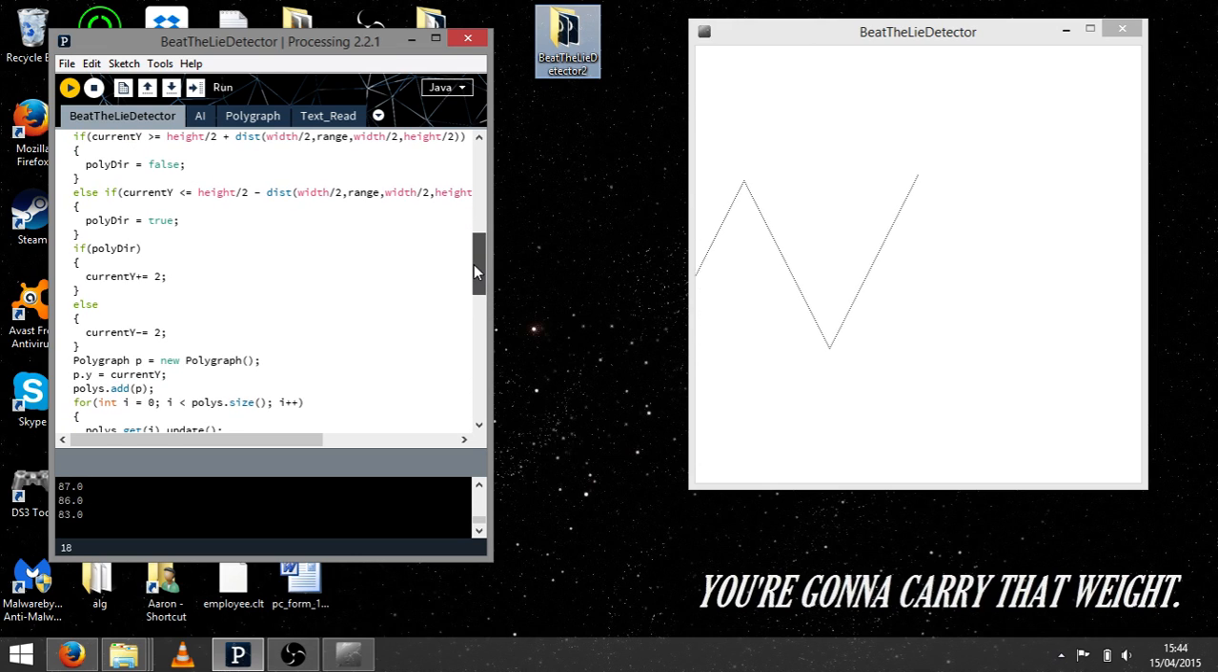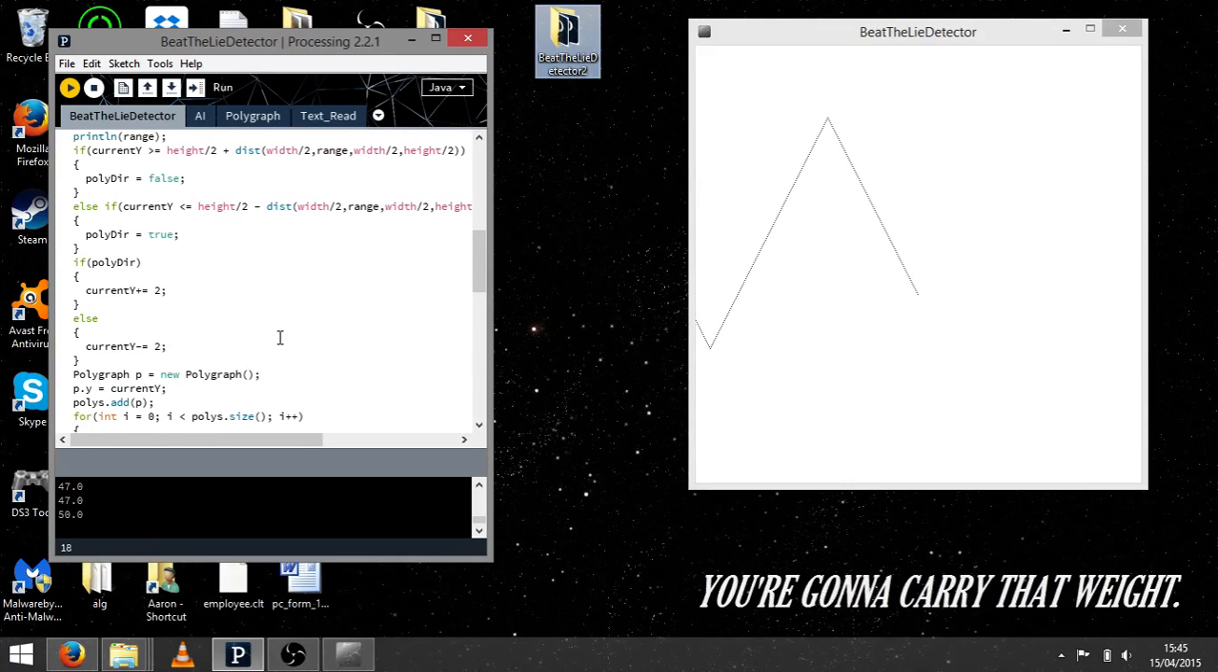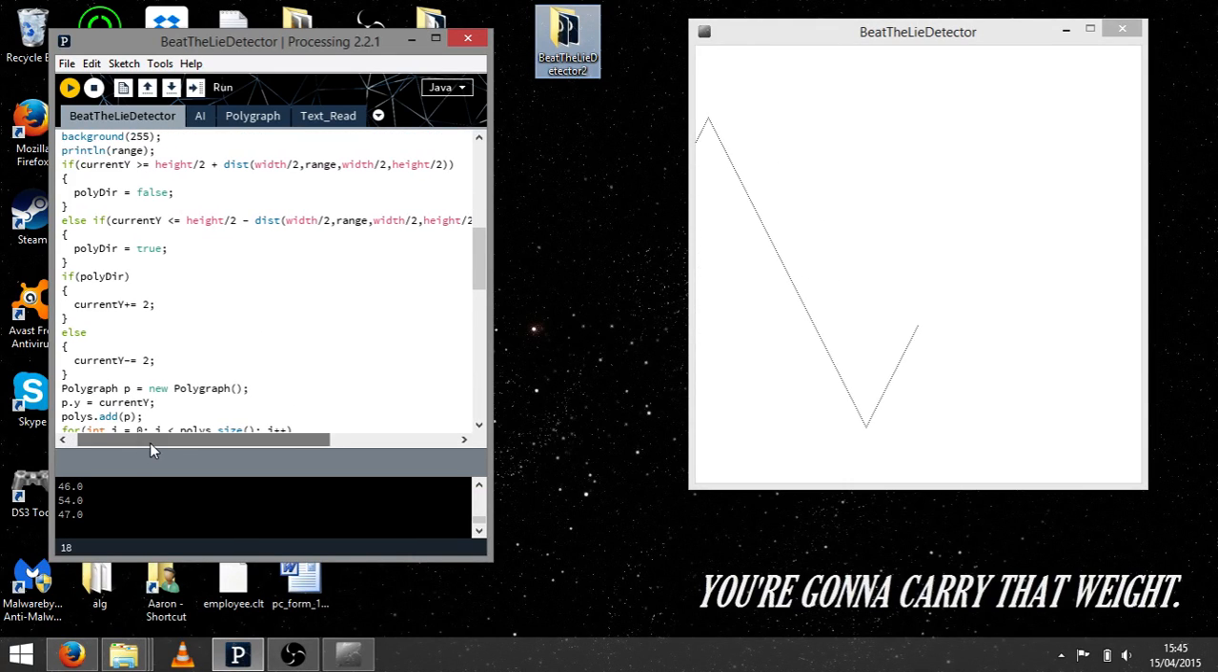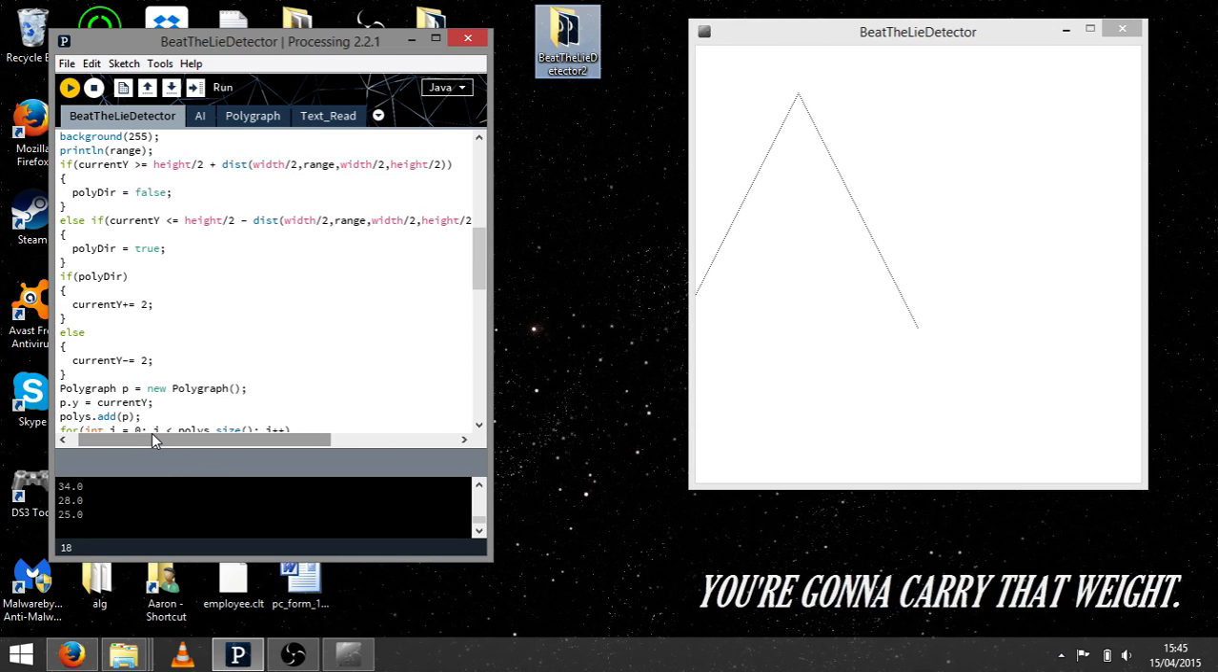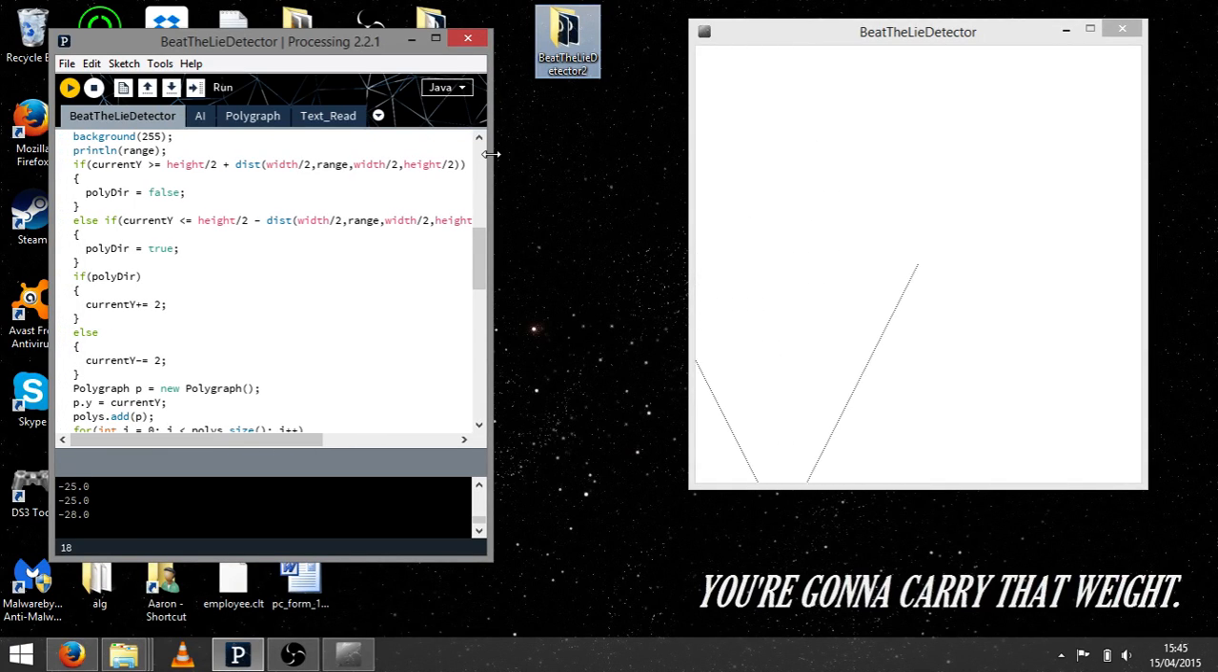So you're always checking whether the variable called current y is greater or less than the range, and the range is just a value that's set, and basically what that does is show whether the user is lying or not.